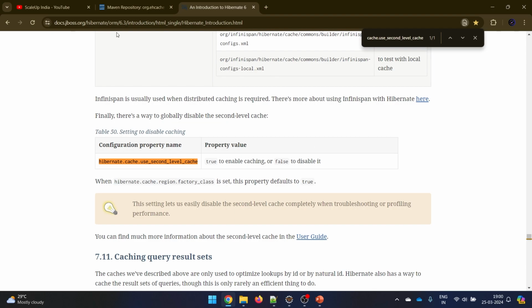So this is a general rule. But the point is that since 6.3 onwards, they say that in case your application has the cache region factory class already set, then you don't need to worry about this. It doesn't matter whether you make it true or false, because now by default it is going to be true only, and you should not be making it false because you want second level cache.